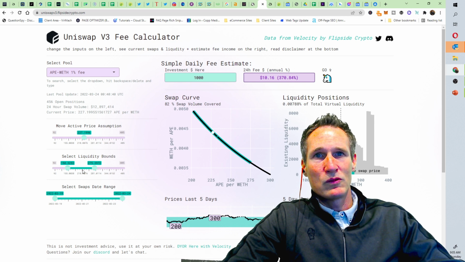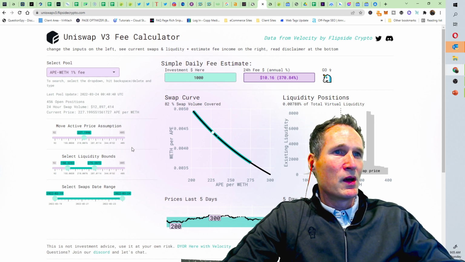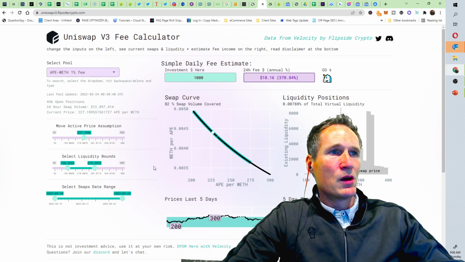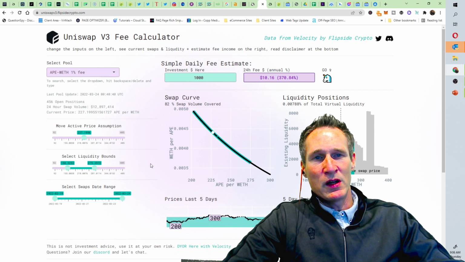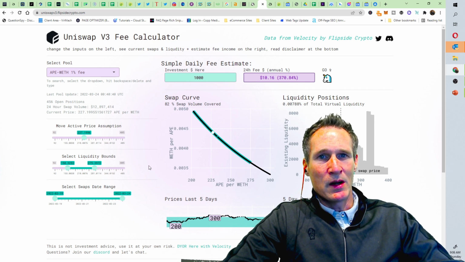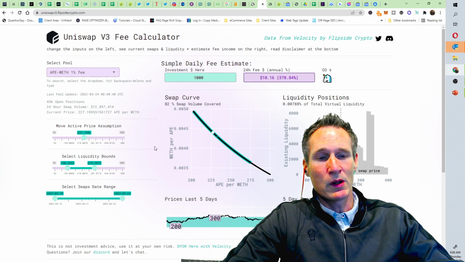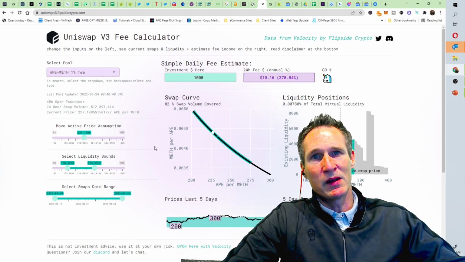So if APE goes up, what is that? Roughly 50 more percent. Somewhere right around there, 40 to 50 more percent than ETH, then you would fall out of range. And when you fall out of range, it doesn't mean you stay out of range. It can go back in range. But if you're trading on the long term and you get out of range, then you're probably going to withdraw your funds or remove your liquidity and then put it back in at a different range.